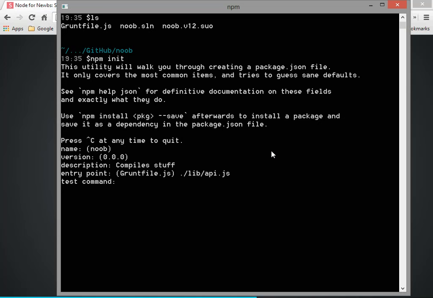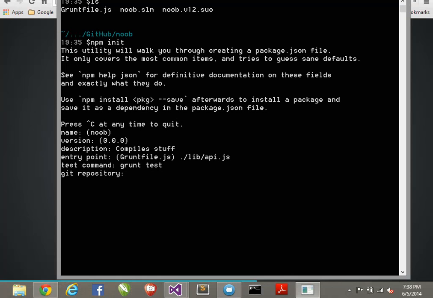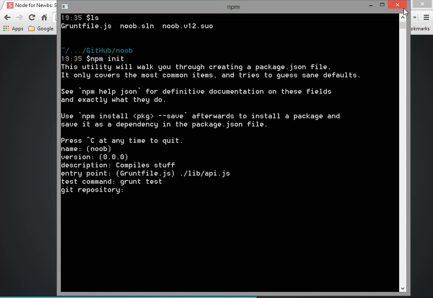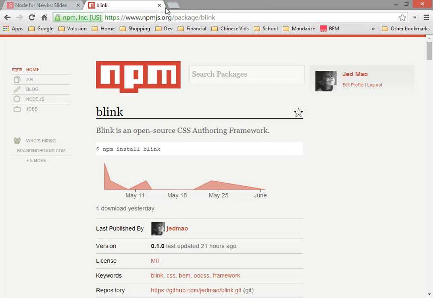So the test command, if we're using Grunt as we are, very common, you're going to have a Grunt command named grunt test. So you type that in there. Now it wants to know my Git repository. Now, I don't have one yet. I could create one right now. Why don't I do that? Let's see here. I'll show you right now.